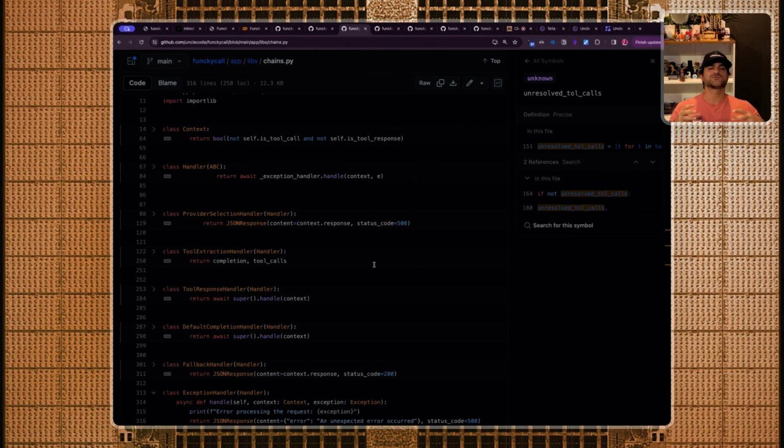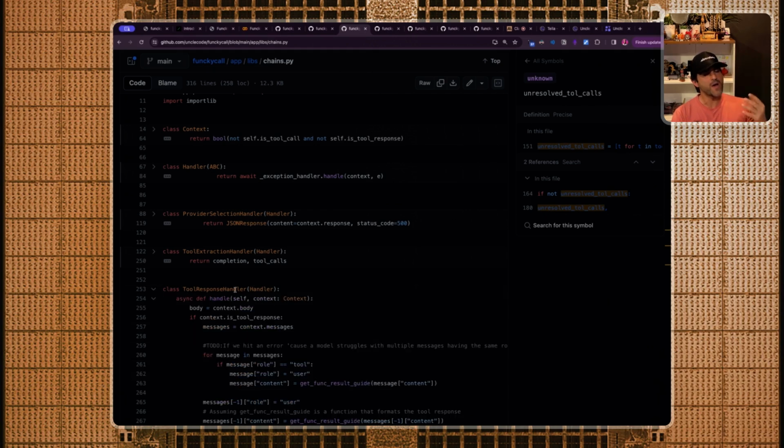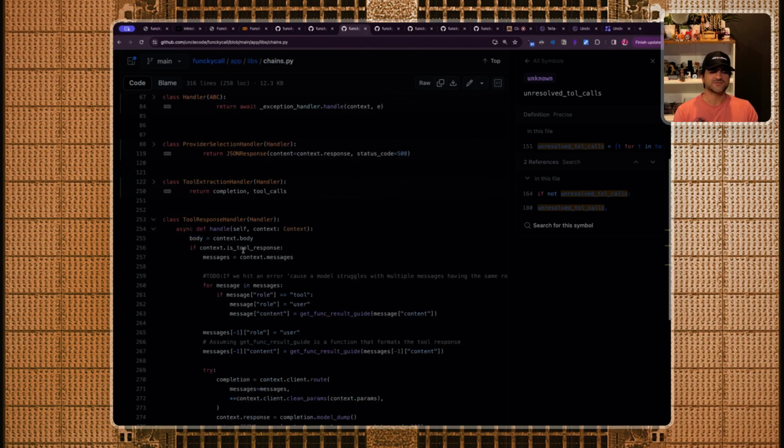Just instruct the model to generate the structures at the end, and then you extract it. And then we go for the tool response handler. This is when we get the second call from the client, and this time the client executed those functions, and then passed the results in it, and then we send it back.